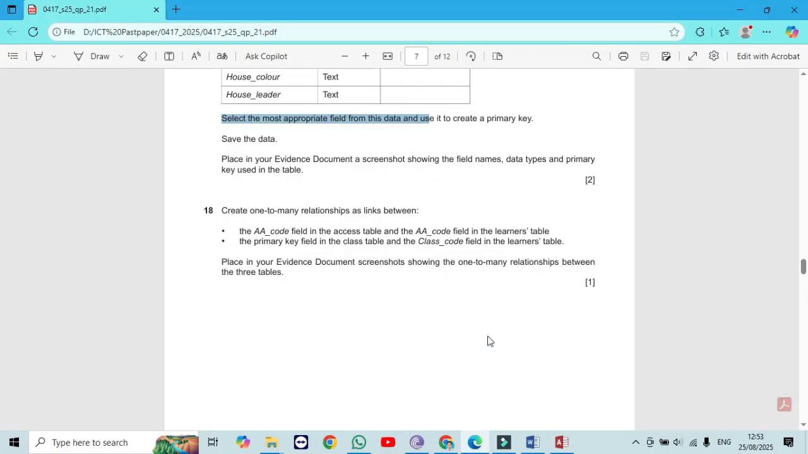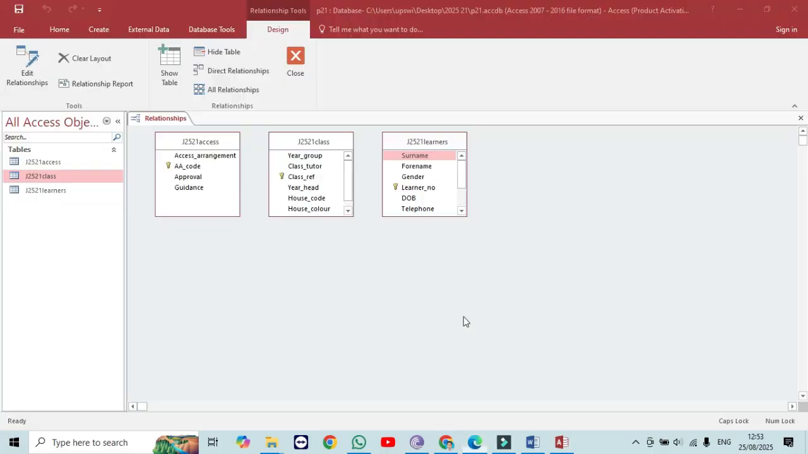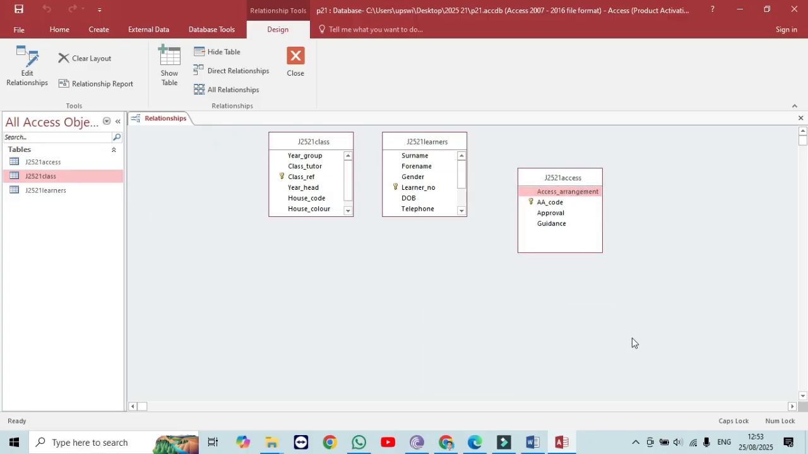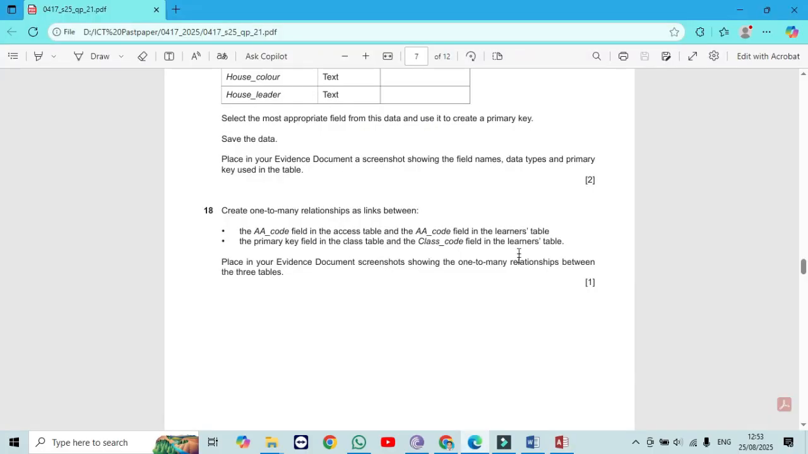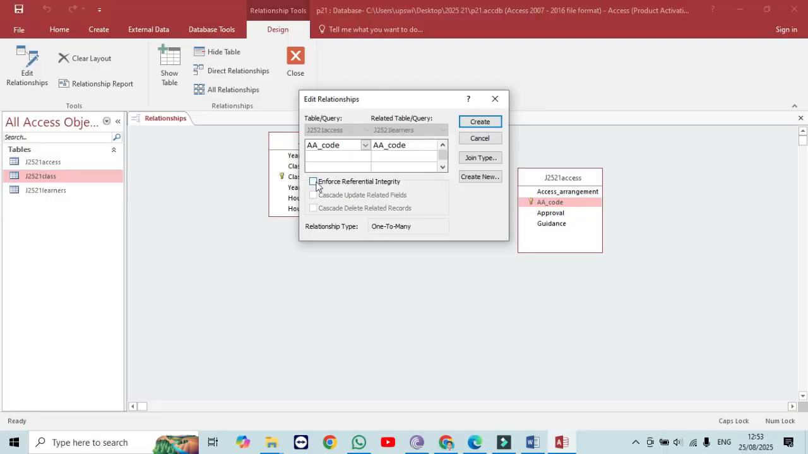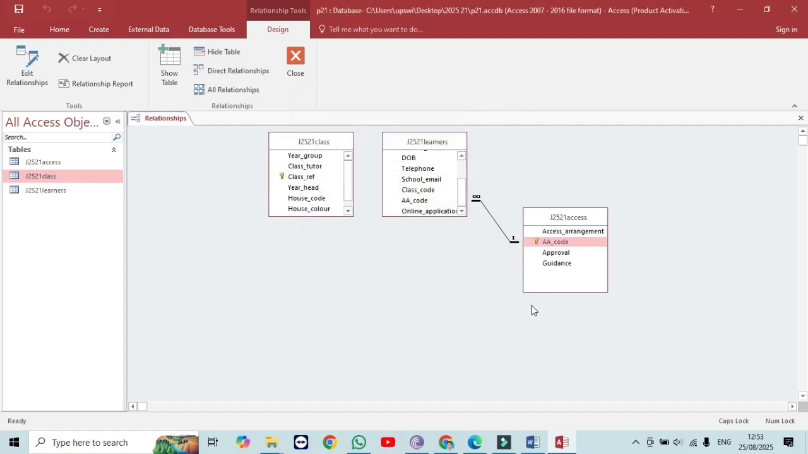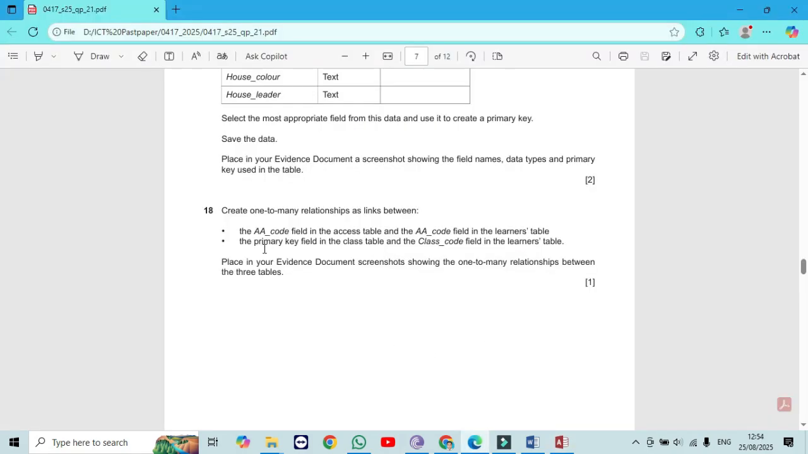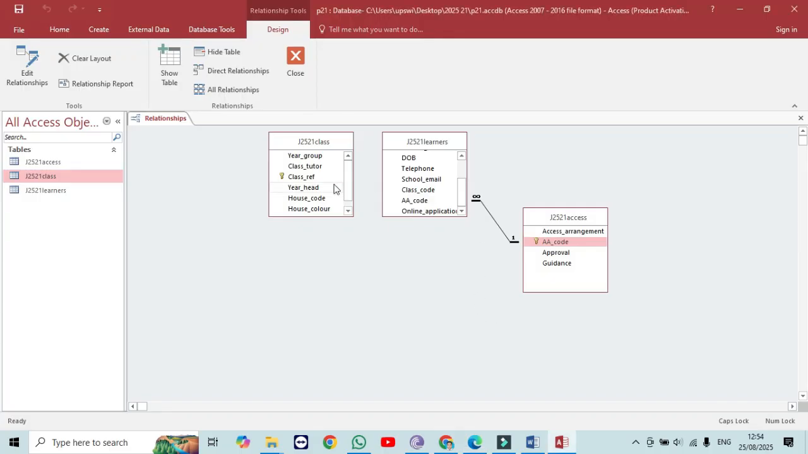So we have access and then we have learner, with the AA code. Yes, we have a relationship between these two. Reinforce the referential integrity. Link is created. Then the primary key field in the class table with the class code in learner. So here with the class code.